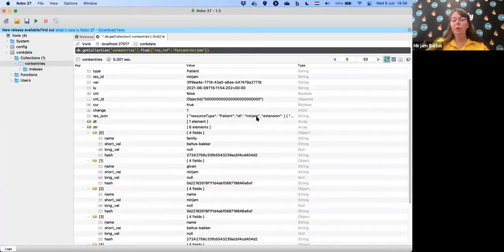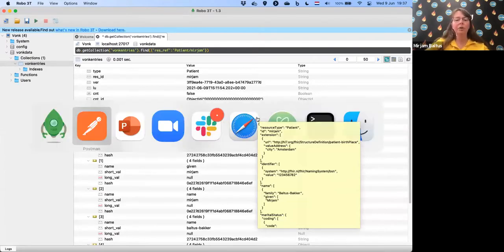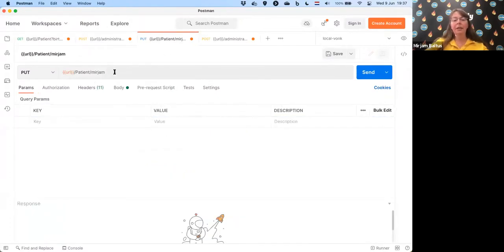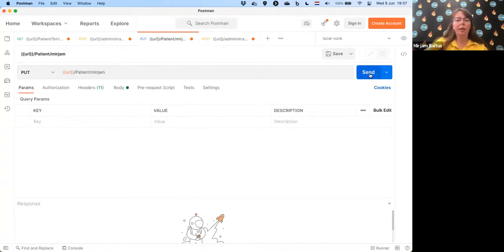Even though if you would look at the patient, you will see that there's a patient birthplace extension on there. This was already existing data, so my server has not indexed it yet because I've just uploaded the search parameter. Now, if I would do an update on that particular patient, then that will have the server index on the field. I could also do a re-indexing, which is possible there, but I don't want to have the server run too long on that.